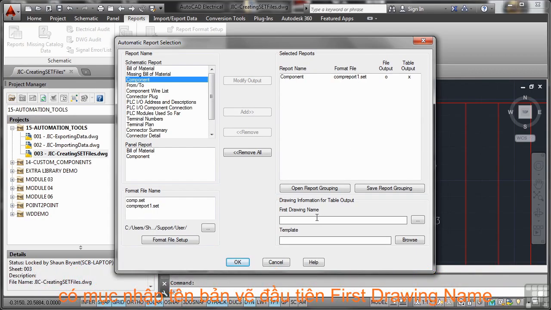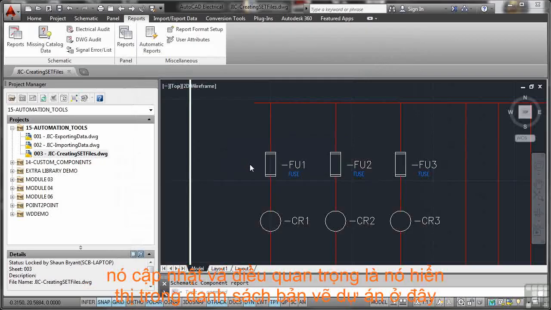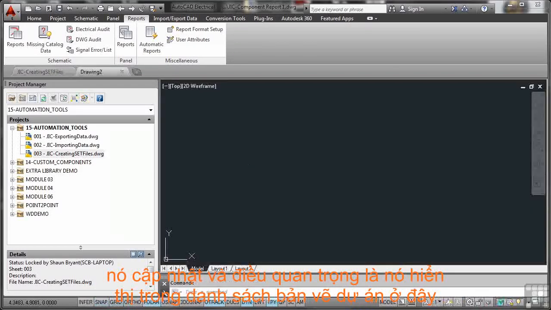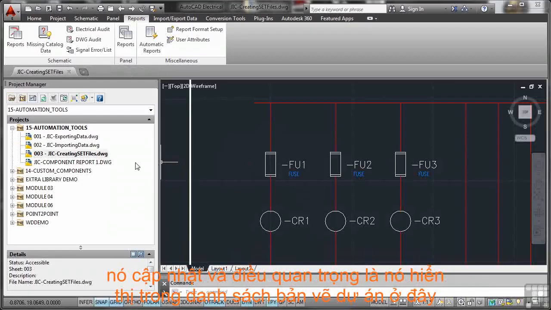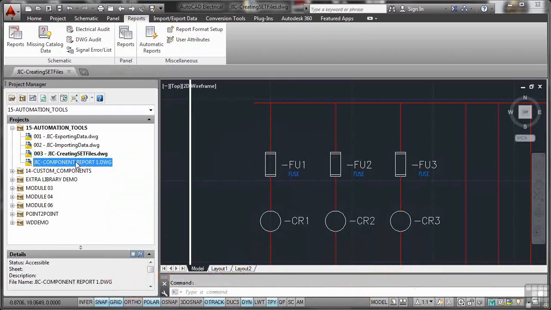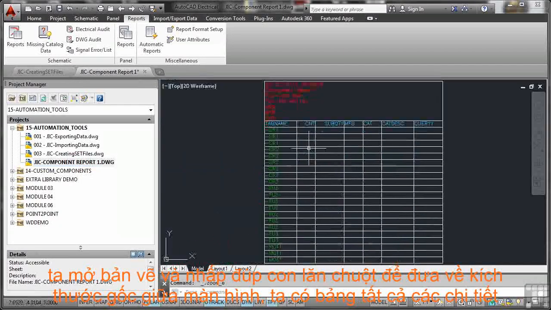Now, first drawing name. Remember, we saved it to drawing. So what we need to do there is we need to actually put a drawing name in there. Now, we're using JIC. Remember our naming philosophy for drawings. And this will be component report 1. When I click on OK, it will save the drawing. It'll update. It will go through and create all of that. But more importantly, watch the project drawing listing. You'll see now there's my component report 1 drawing right there. So I'll go into that. If I just double click to zoom extents, there's my report.